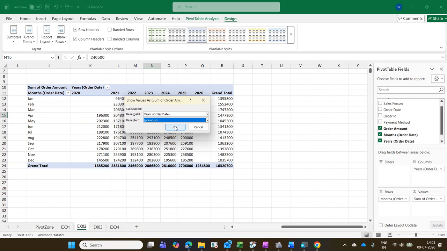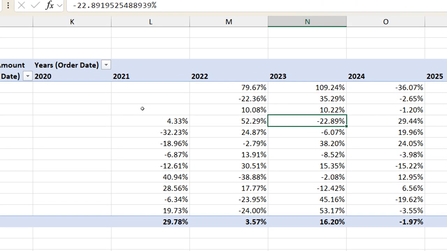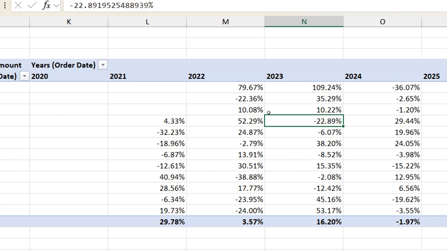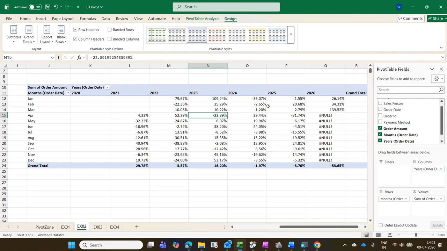Okay. Compared to the previous year, how was my data? Compared to the previous year, there was 79% increase. Compared to 2022, I think 109% increase. Compared to 23, 36% it has gone down. Compared to 2024, 1% we have an increase. So it is showing here based on the last year comparison.